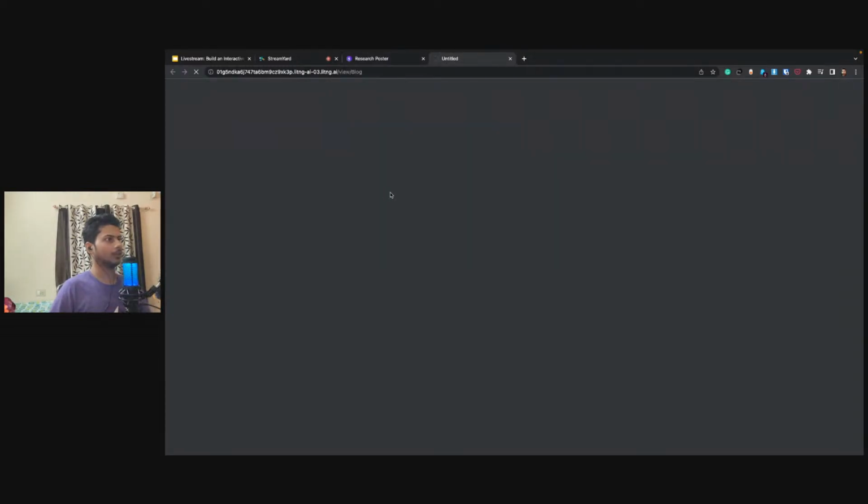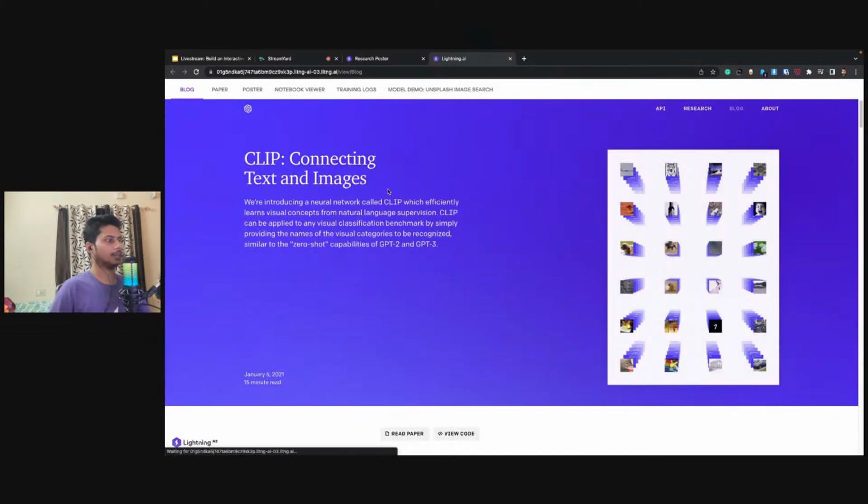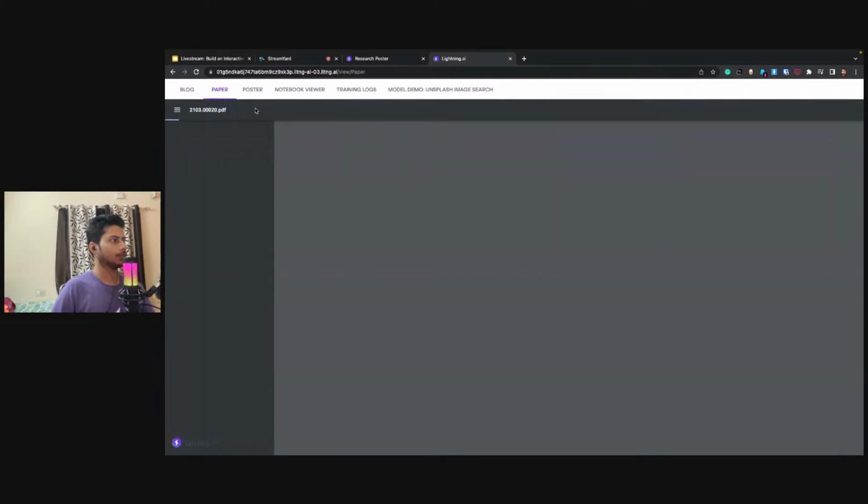I'm going to click this launch button, and you can see this is a demo app for the CLIP paper from OpenAI. So I have the blog tab. I go to paper tab. So it is loading the paper of OpenAI CLIP. It's going to take some time. I think I am opening this app for the first time. I think because of my internet.